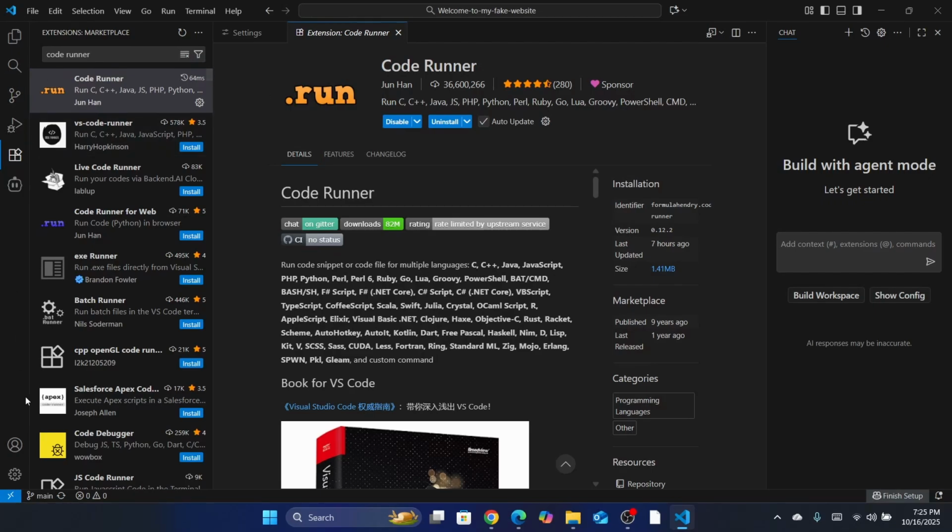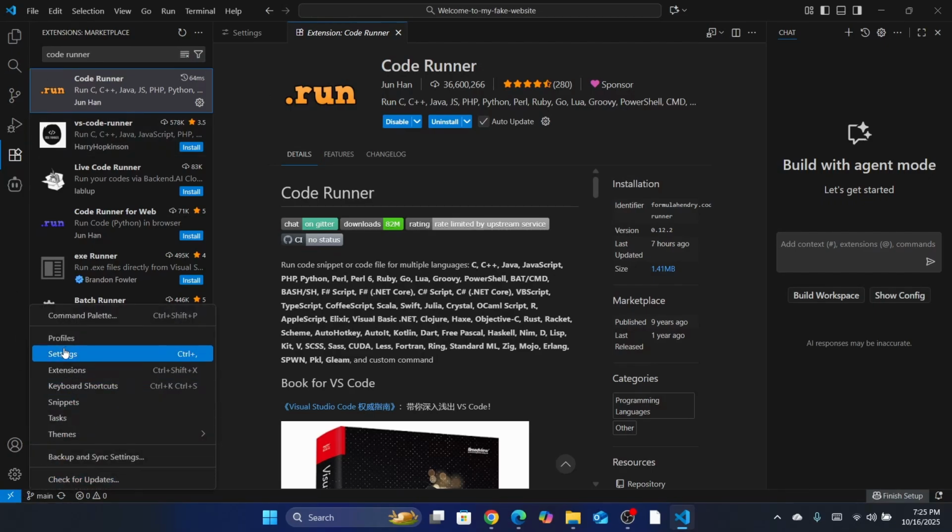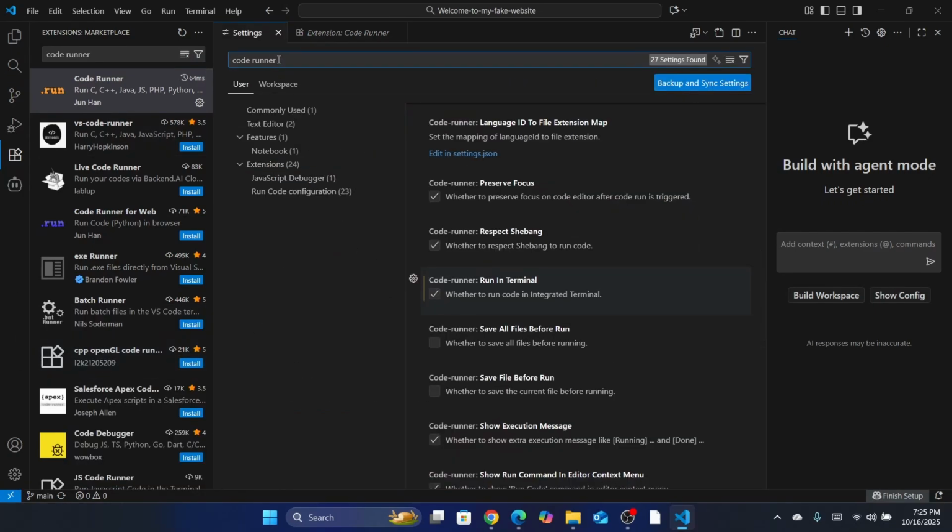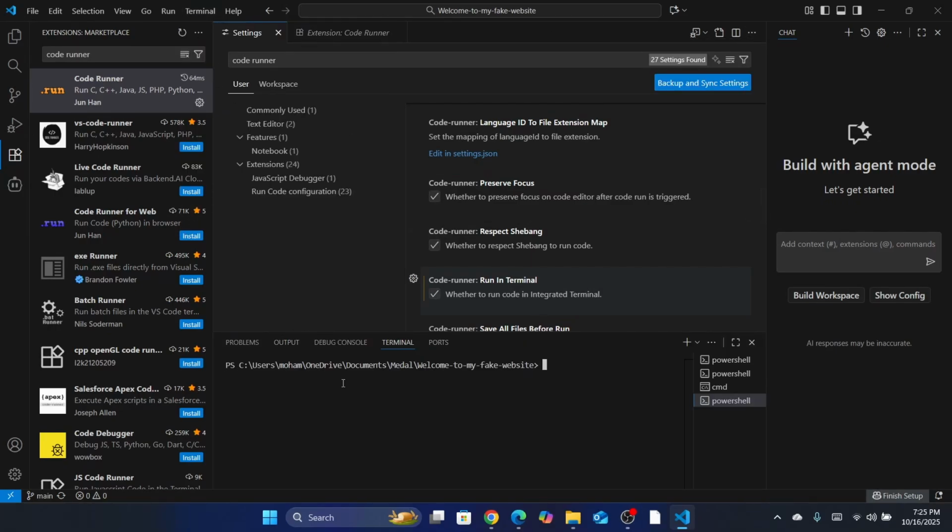Now go back to the same settings, gear icon at the very bottom. Click on settings, then search for code runner, and then make sure you toggle this on, run in terminal. So that's all you need to do. I'm going to click on new terminal, and you can then start working.